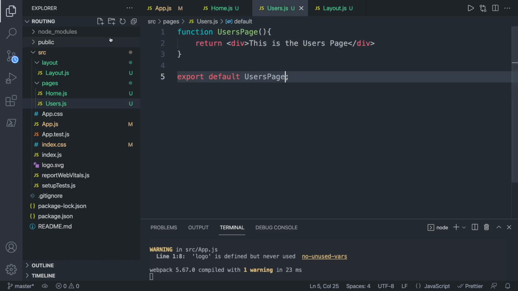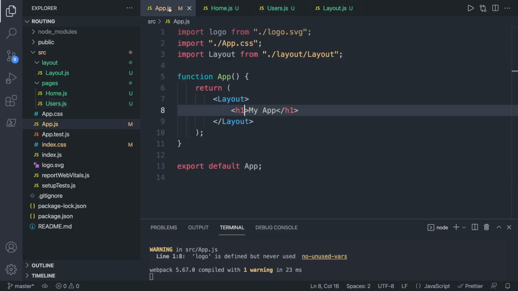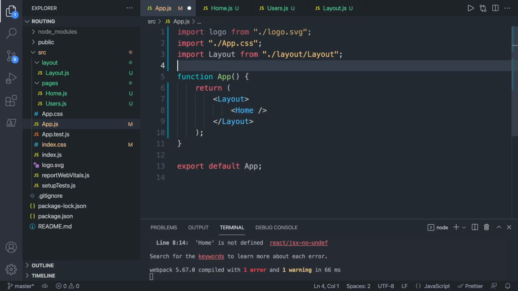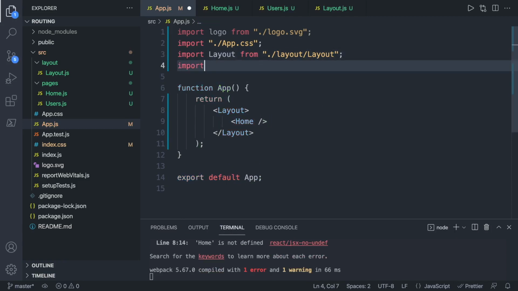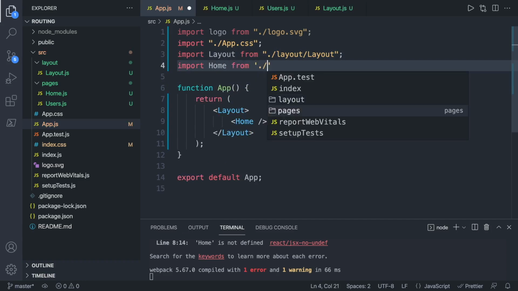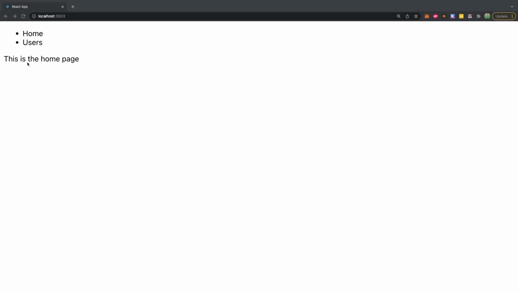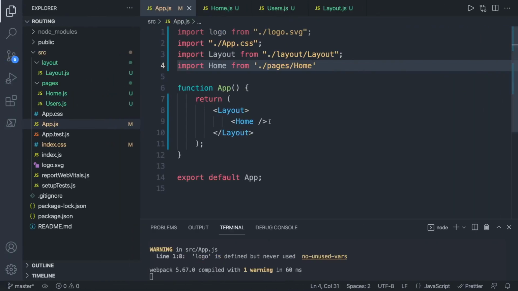Okay, so we have those components, and what we could do is inside app, we could just have those rendered here. So for example, we could say home, and this is going to be imported. So import home from pages home. And now what we should be able to do is see the home page, but still there's no navigation. So in order to not just have the home option, but also the users option, we need to do some routing.